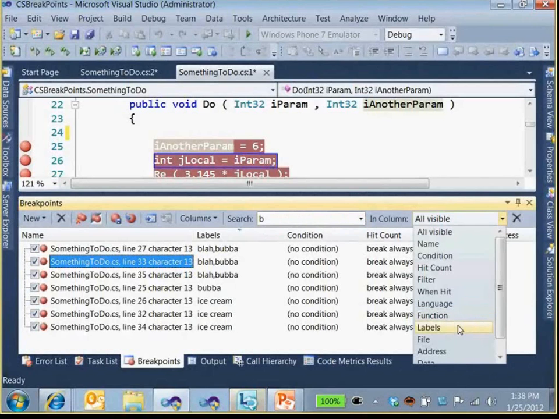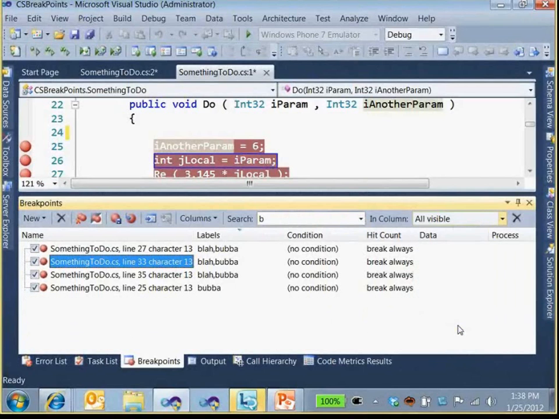So what I really meant to do was search my labels. If any label has the letter B anywhere in it, then go ahead and show me that breakpoint. So you see what I've done here? And that actually leads to another very important item. And this is really important.